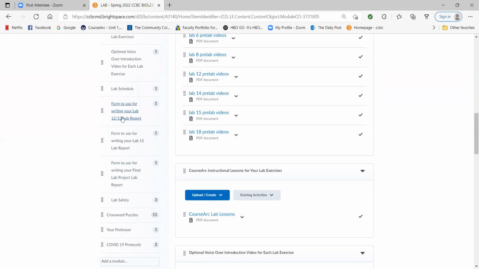So that's the one for lab 12, the one for lab 15, and the one for your final lab project we do during the last 3 class meetings of the semester. Now, although they're under lab, because we're doing them in lab, this also includes lecture content. So what I do on these 3 assignments is these are actually part of your lecture grade rather than your lab grade. And that's your 3 lab reports.